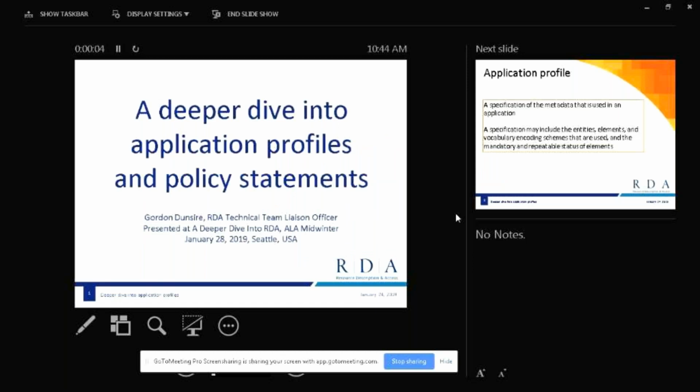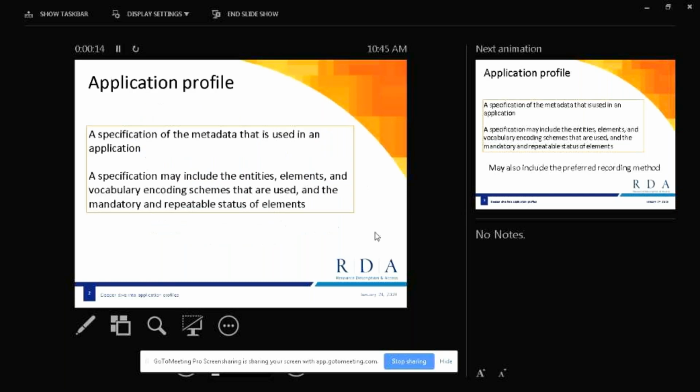Okay, so this time we're going to talk about application profiles and policy statements. So this is the definition that we're using for application profile in the toolkit.